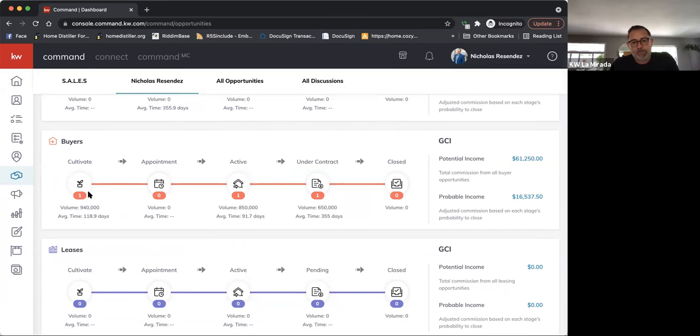You see, I have 1 person in cultivate, 1 person under contract. My potential total income, 60 grand. But my probable income is only 16 grand because this person back here in cultivate is so far at the beginning of the funnel, they're not likely to become an actual client or a closing yet. So as you get more people into Command and start monitoring your numbers, you'll be able to track and monitor and see what's the likelihood of you earning income based on every person that you put in.